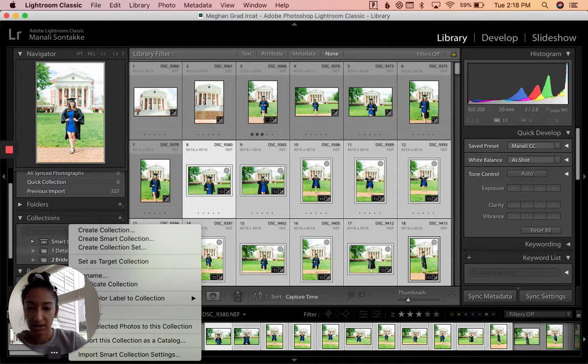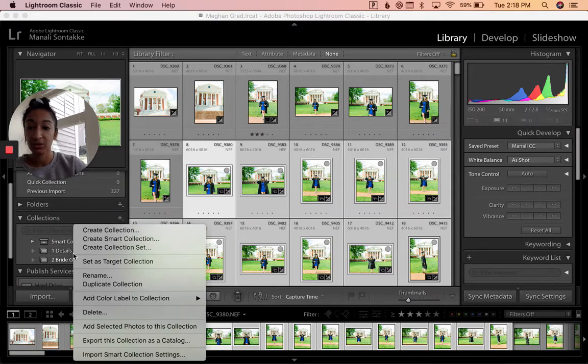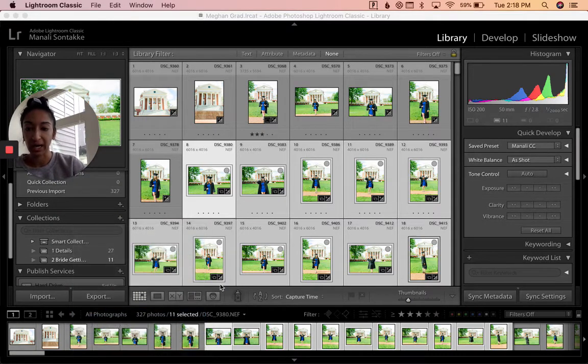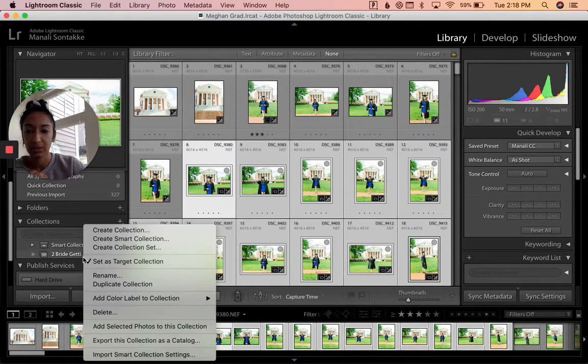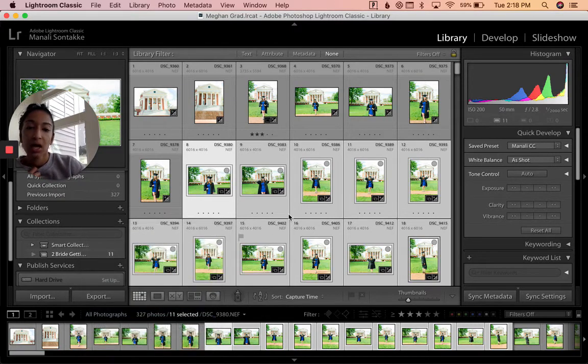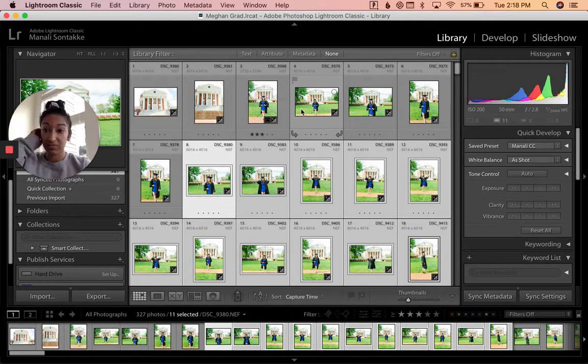So I'm just going to delete these for right now so I don't get confused. I generally don't do collections for portraits. So if you delete the collection, the photos are going to still stay in the catalog. So it's okay to delete these right now. But for weddings, I'll break it up into the different sections. For really big events, I'll also break it into every single section.